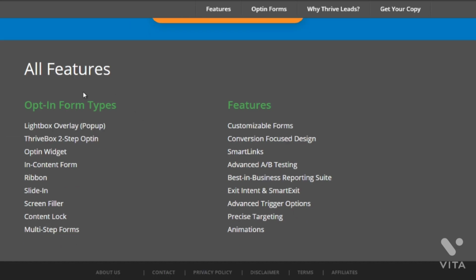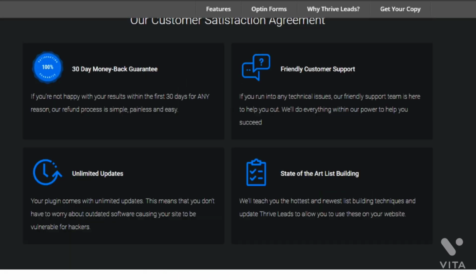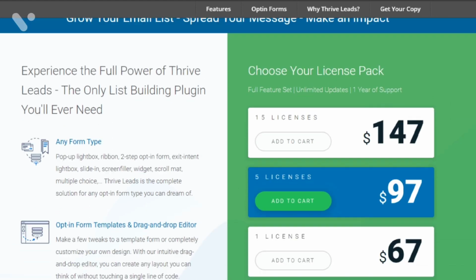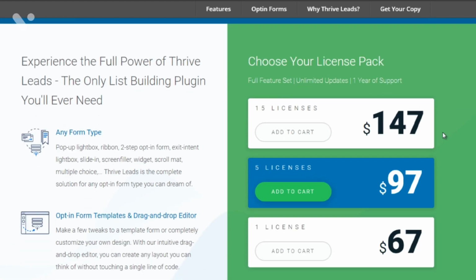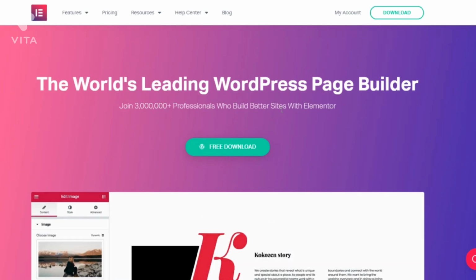As you can see, here are the features right here. Now it's a little more expensive. It's $147 for 15 licenses. But remember, WP Bakery was about $47 for a single license. This is about $67, which is only $20 more for one license. And the next one is Elementor.